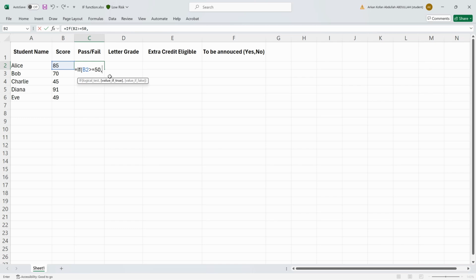If it is, then the student has passed, so we'll just return "pass". Now notice I'm using quotation marks because I'm using text. Whenever you're returning text, you'll have to use quotation marks. If you're referencing other cells, you don't have to use these quotation marks. So if B2 is greater than or equal to 50, then this is a pass, obviously. If not, it's a fail, so let's return "fail" in that case. Okay, and let's close this.